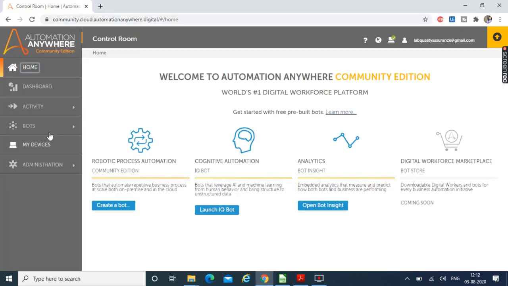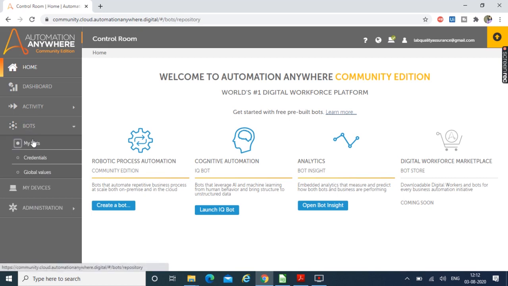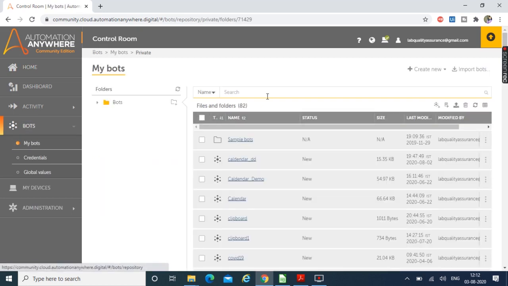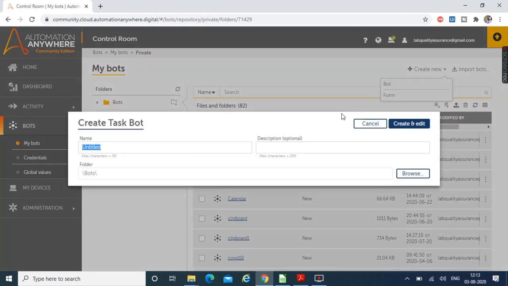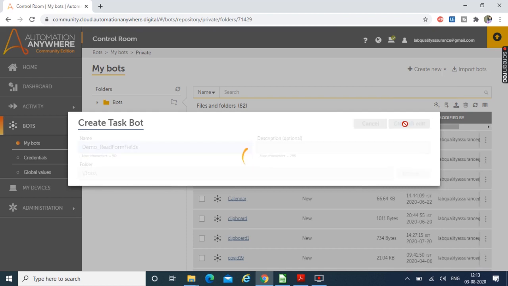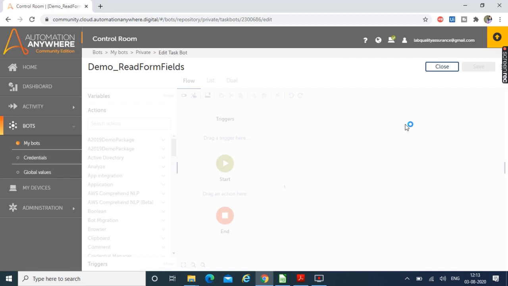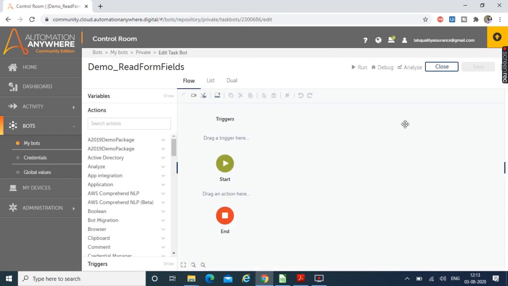So for that we will move to bots, my bots, and let's create a new bot from here. So let's select create new bot. Let's keep the name of the bot as demo on read form fields and let's click on create and edit. And here we are in the edit taskbar page.